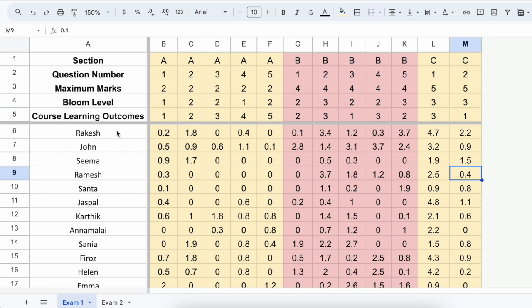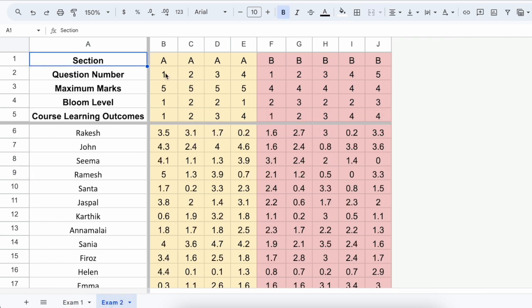If we take Rakesh, he got 0.2 in question 1, 1.8 in question 2, 0 in question 3, and so on. Remember, when you write the Bloom level and the CLO level, just write the number, omit BL and CLO. Okay, so this is for exam 1. Similarly, you could have had another exam 2 where you had, let's say, section A and section B, where section A had 4 questions and section B had 5 questions.